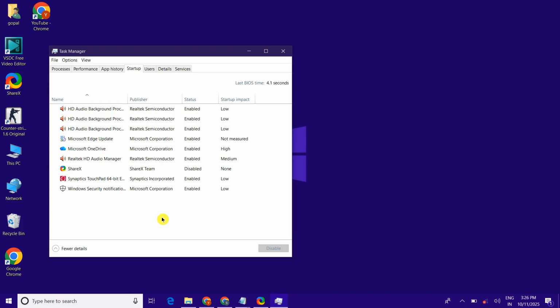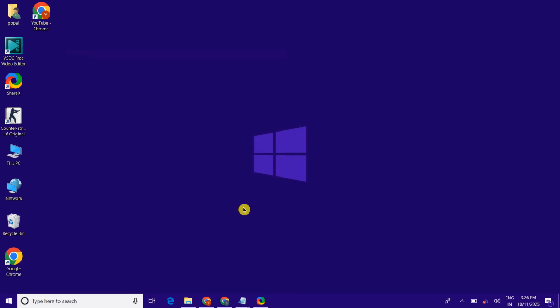Now disable apps and software you never use. If you want to disable any software and apps from here, you can see the Disable option. Right click on it and click on Disable. So disable all the apps and software from here and check again whether your problem is solved or not. If not solved, follow the fourth method.